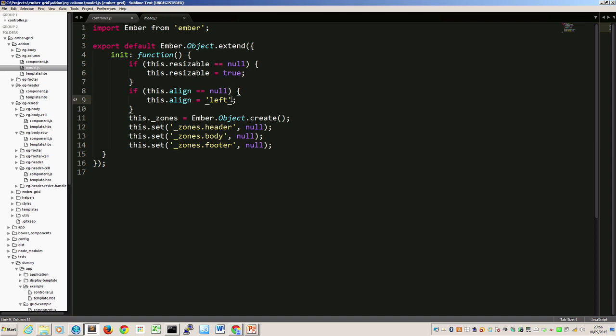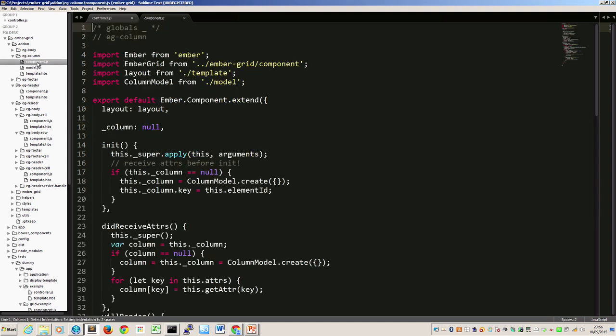We set the default align to left, and then we have this zones object. Now this is where the data for the header, footer, and body is stored. Underscored because we don't really want the user grabbing hold of it, but you could if you want. And those are initialized to null. And then in the column component, we have a column associated with it.